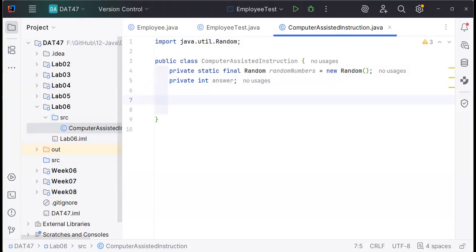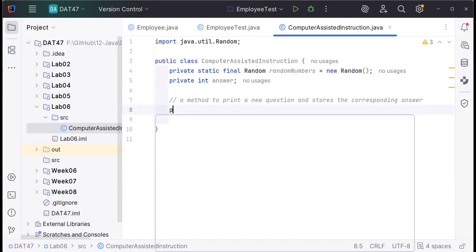So here we are going to write a method now, a method to print a new question and store the corresponding answer. How can we write a method? Let's recall it. First we should have our modifier, right? Is it a public method or a private method? Let's say it is a public method, right?